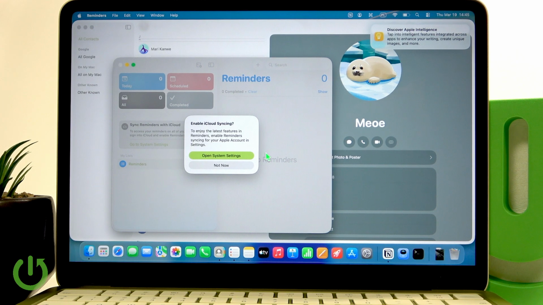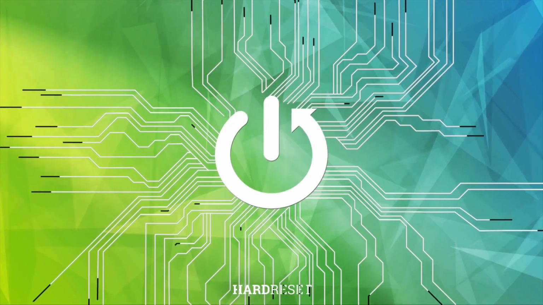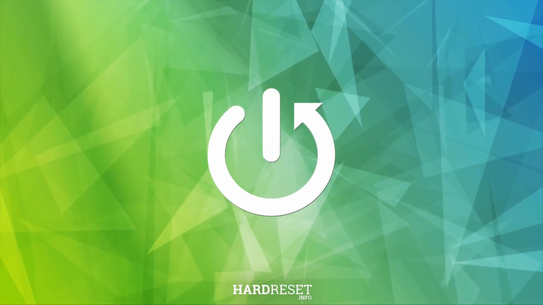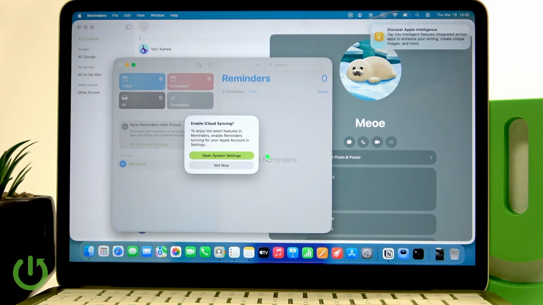Hello guys! Today I've got the MacBook Neo and I'm going to show you how to use the State Manager. So actually this is a very easy issue to cover.